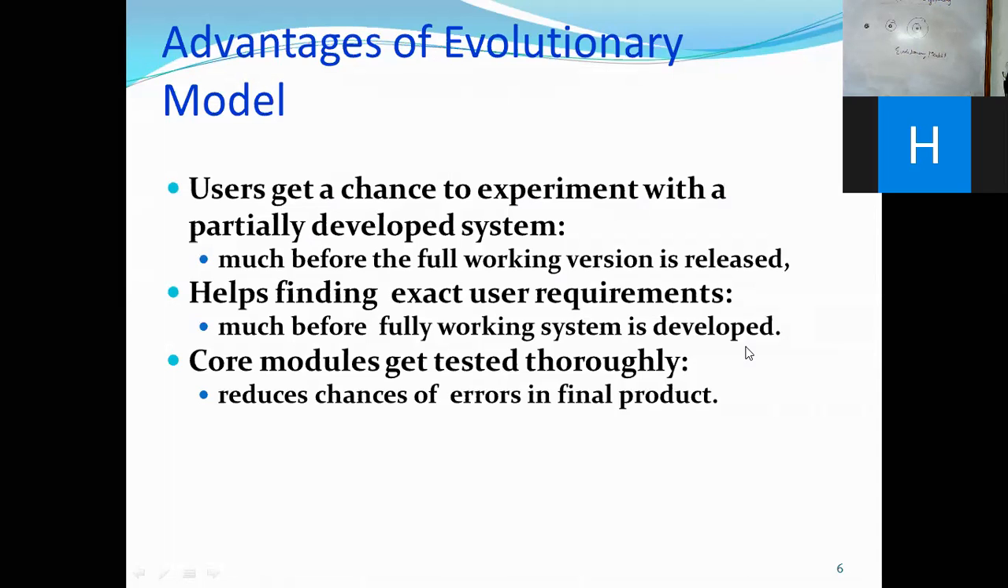Now, what are the advantages? The user gets a chance to experiment with the partially developed system. User को एक chance मिल गया, छोटा सा part. The user can see a partially developed system much before the full working version is released. Before the full working version of the software, the customer will be able to see how this system is going to work. It helps in finding exact user requirements.